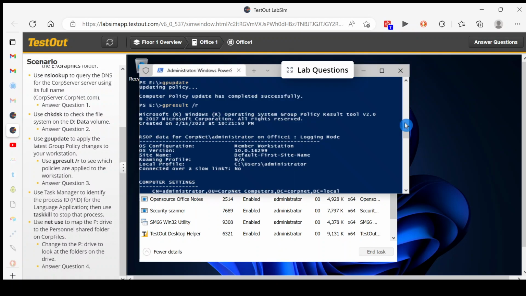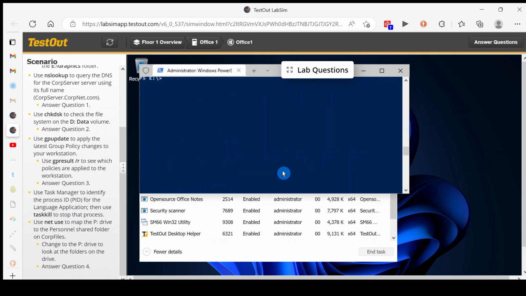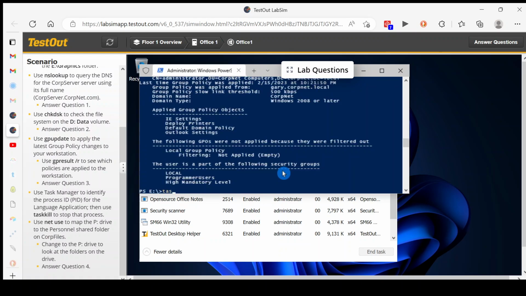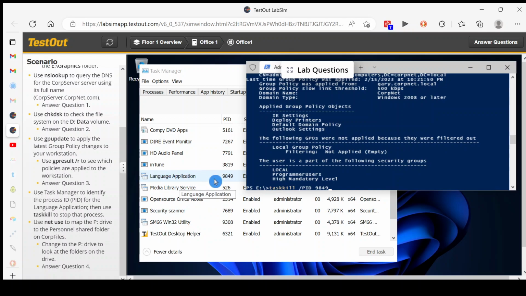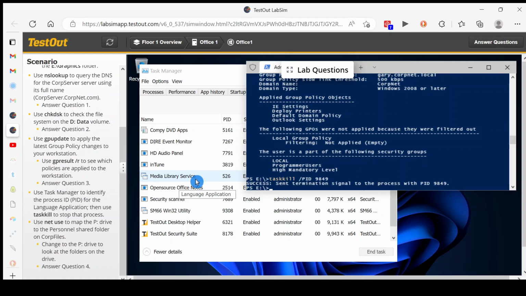So we will return here and say taskkill /PID, and I've already forgotten, what was it, 9849. So let's space and type 9849 and hit enter, and let's watch this disappear. When I hit enter, boom, and it's gone. And we received a confirmation success. We sent a termination signal to the process with PID 9849.